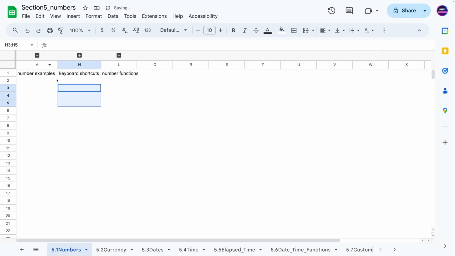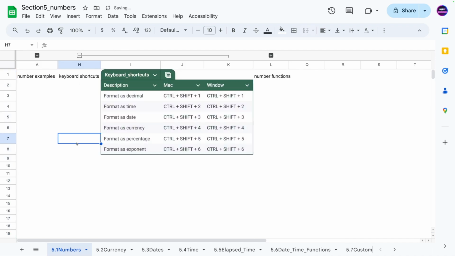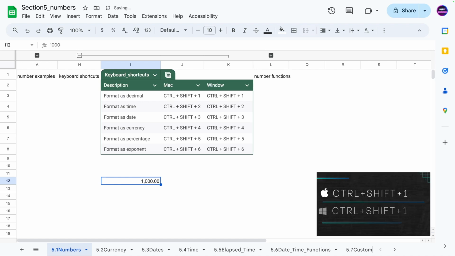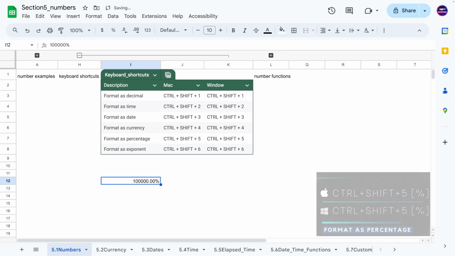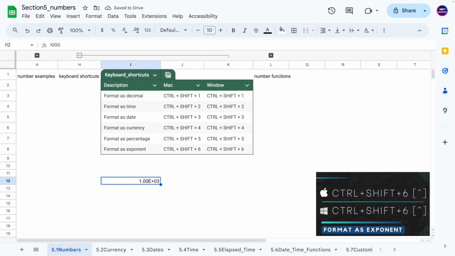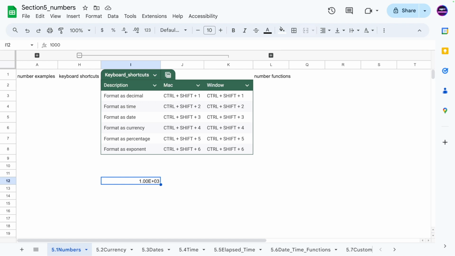I did want to quickly show you a couple of keyboard shortcuts. So here is a table, and if you're making the copy, you can have access to this. It's also on Google's website to show all of the different ones, but this is the Mac and Windows shortcuts. So if you have a number like 1000 and you do a Control-Shift-1, you'll switch it to decimal. 2 is time, 3 is date, 4 is currency, 5 is percentage, and 6 is the exponent, which is the scientific. So that's a super helpful way for you to be able to quickly change the number format.